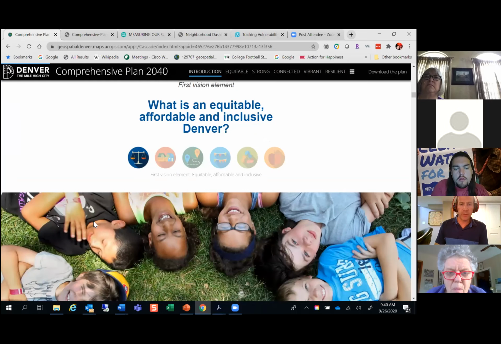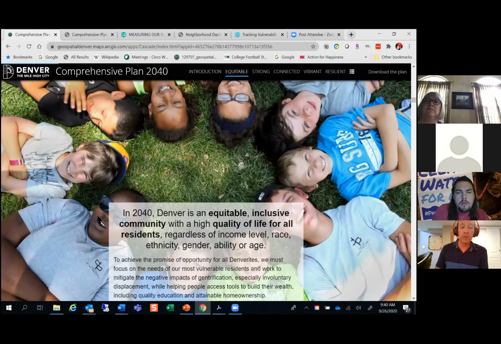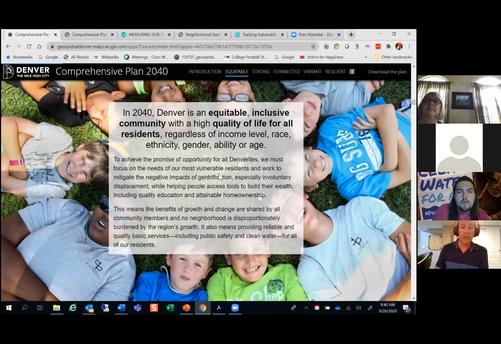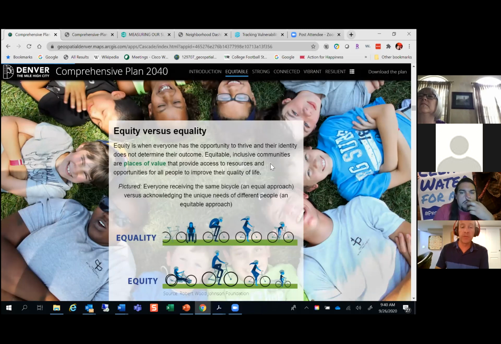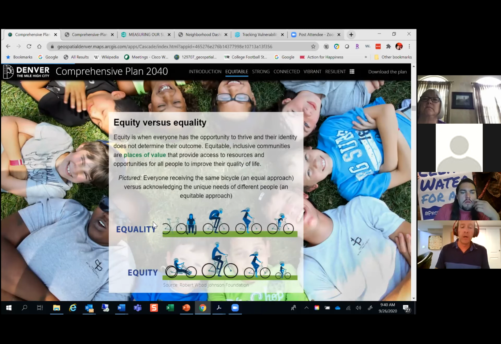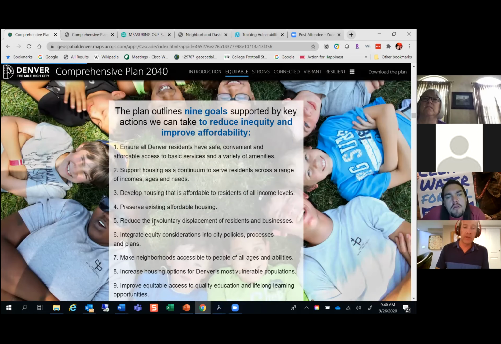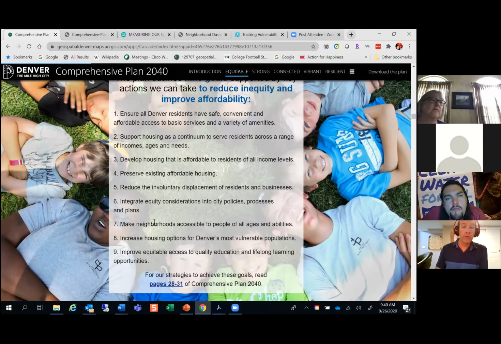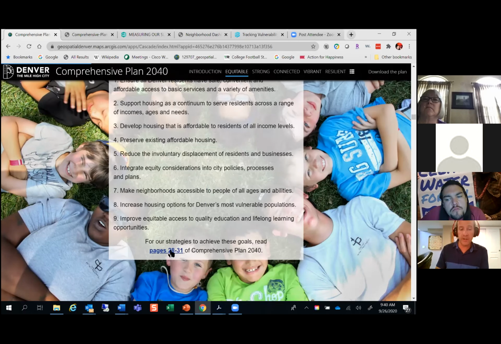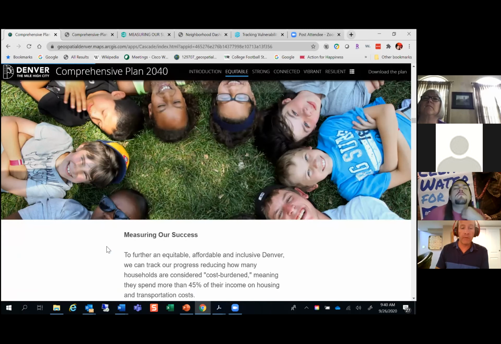And so the first vision element in Comprehensive Plan 2040 is equitable, affordable, and inclusive. We do lay out what that means in the document, taking advantage of a bit of an educational opportunity to make sure we're understanding what equity means as opposed to equality, for example. Then we list the 9 different goals for this vision element. And if you wanted to take a deeper dive into the strategies, you can go right down here and link to the comprehensive plan PDF itself, and read the strategies in the document.